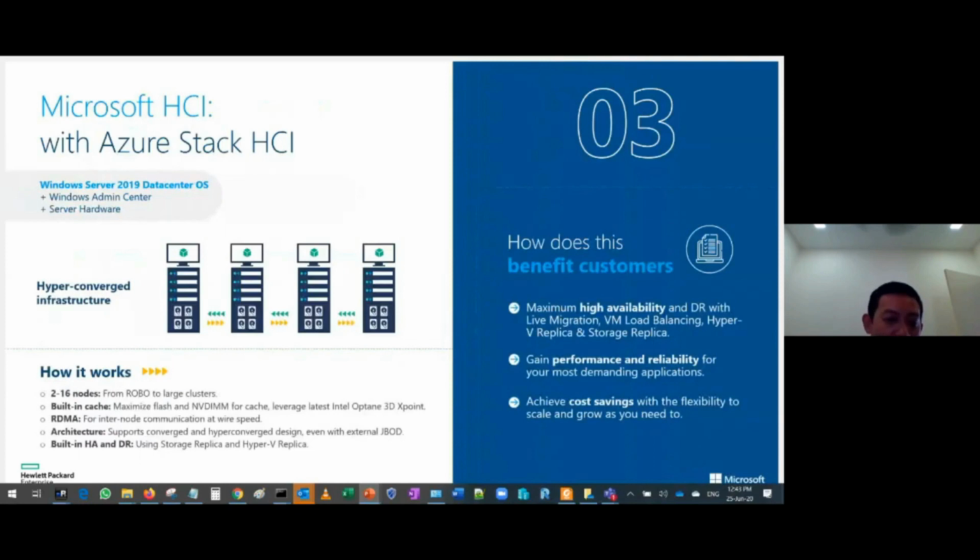So again, the RDS or VDI solutions will run perfectly and ideally as workloads on Azure Stack HCI because of the massive throughput in IOPS, in management, and importantly, achieving cost savings.